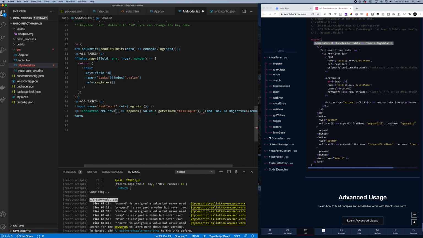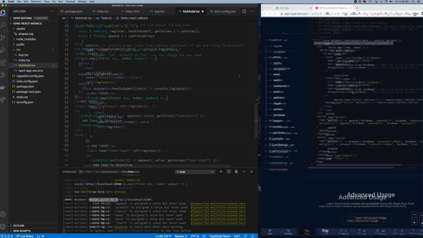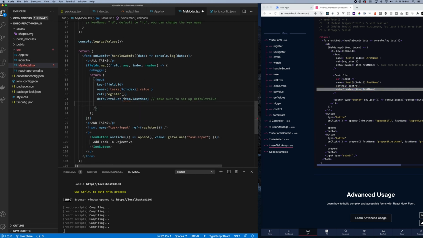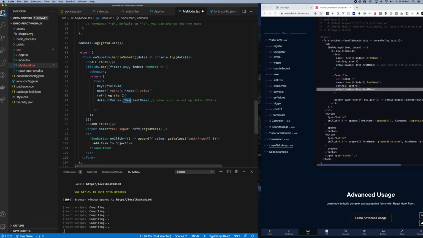So let's once again go through the headache of the parentheses and the brackets and all this foolishness to get rid of everyone's worst nightmare, the squiggly lines. And once again, we are good to go. That's cleaned up. But what I realized is, you see where it says make sure you set up default value, I need to make sure I pass the default value in. So now I got the value.